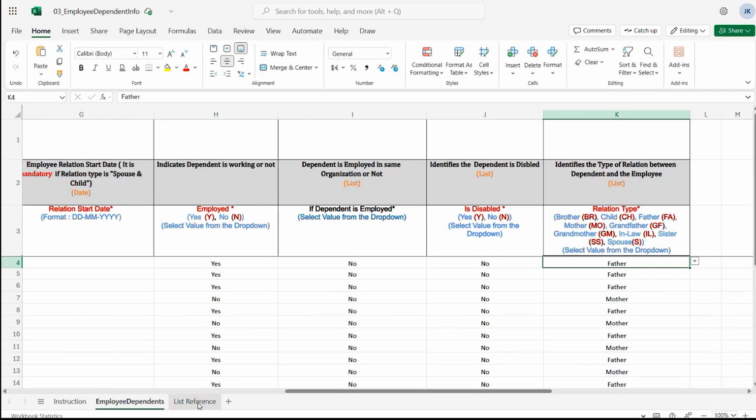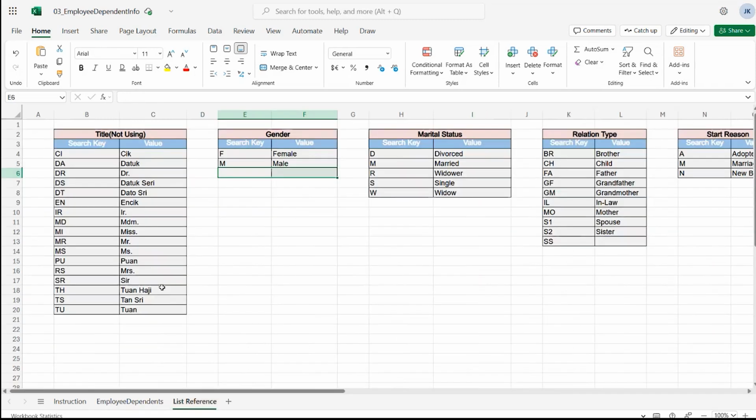Do not forget to look at the List of References tab, as it contains all of the predefined values that are used throughout the template. This tab is a helpful guide while you are filling out the form.